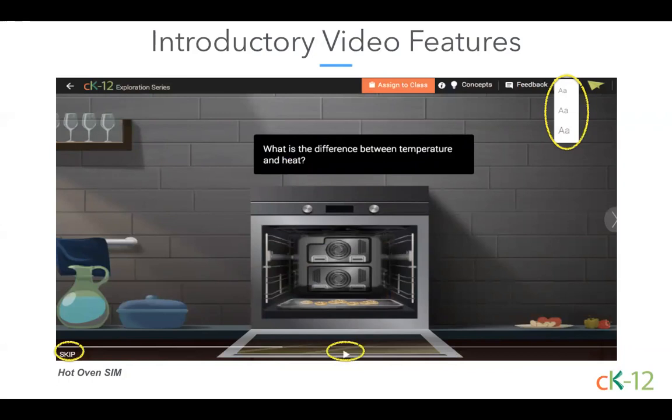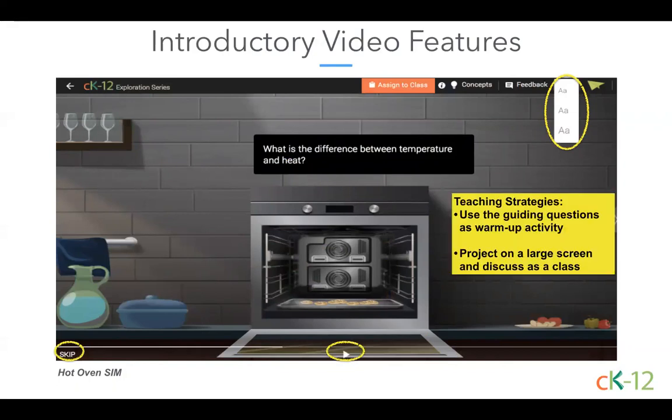Now here are some ideas I have for using this introductory video. I might project this question on the screen in my classroom: what's the difference between temperature and heat? And prompt students to complete a quick write as a warm-up activity. Right when the bell rings, students put pen to paper for 3 minutes, writing whatever comes to mind in response to this question. Then I could imagine pressing play and walking students through the introductory video in a discussion format.